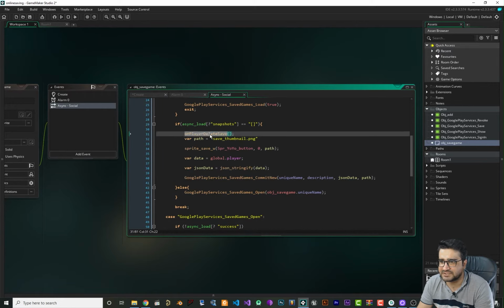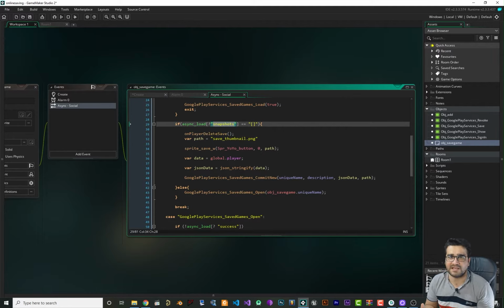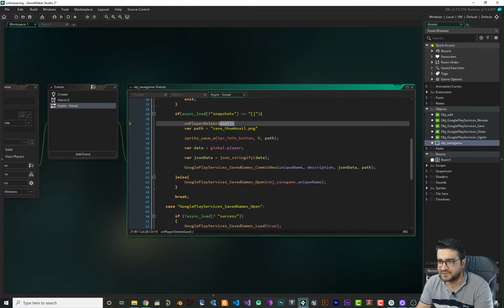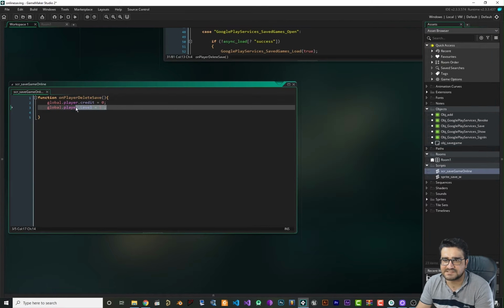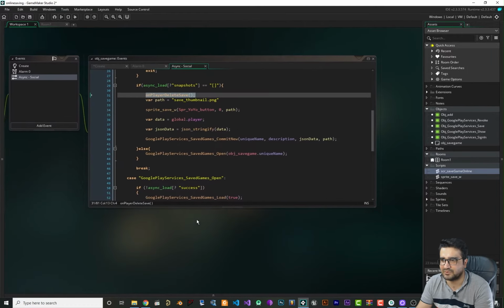At first, it calls the function onPlayer delete saves, because when there is no snapshots, the player should be at 0 state. It's like the first time that they open our game. So the first time that they open our game, the snapshot should be empty, and if it's empty, it should create that save. On this function that we create in our scripts in here, it just sets an initialize value for our player status, player saved game. So I will explain it more in a few minutes.